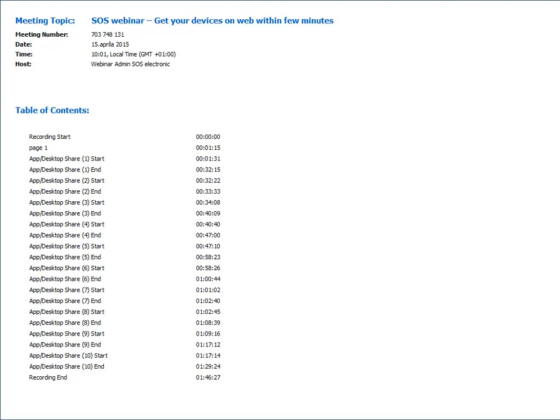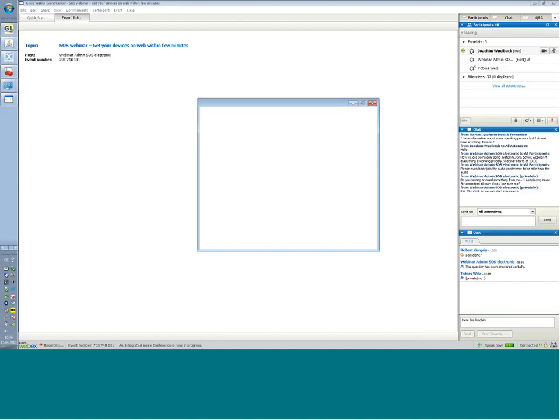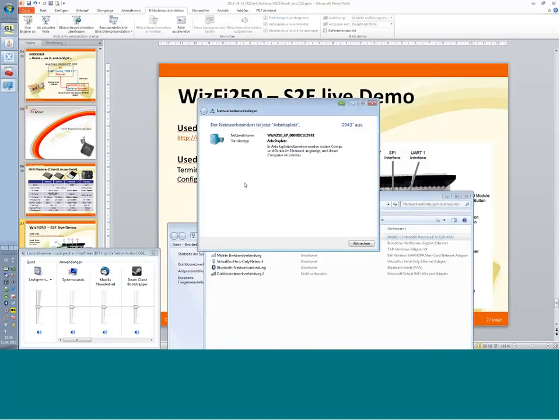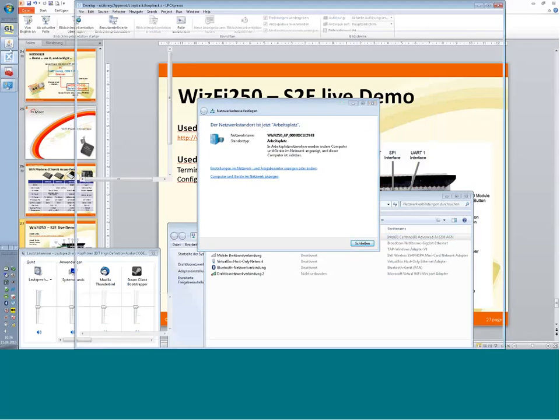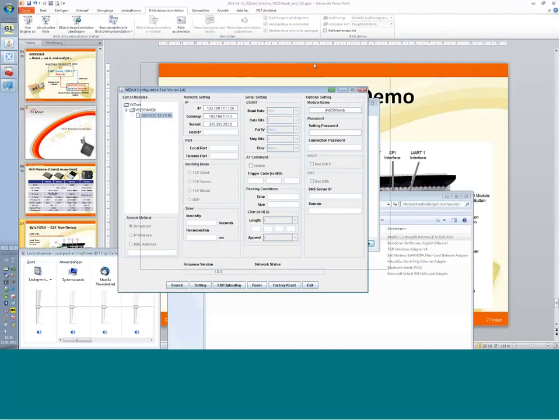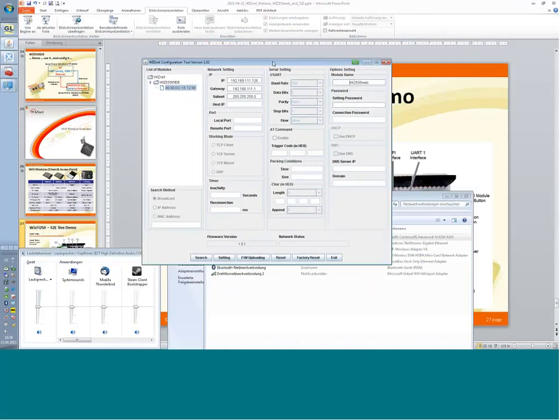Okay. Can I share my desktop in the meantime, and I show you these parts from my computer. Just my computer is getting slow. Okay. I don't know. Miri, do you see my desktop? Yes, I can see it.